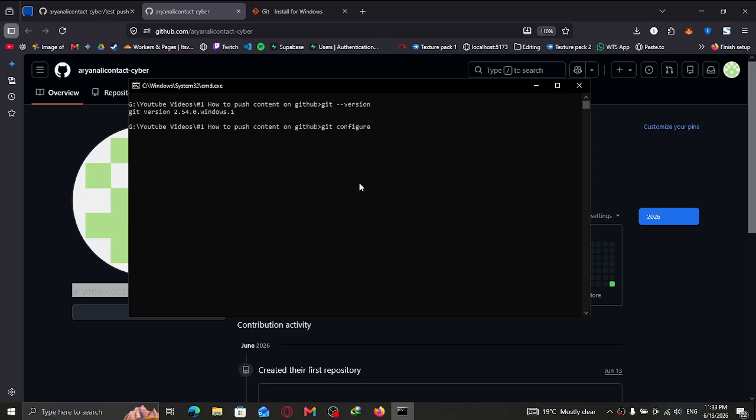Like this, you can write git configure, but configure is not used. You can write git config. Config means configure. That's why I said we have to write config, not configure. Then double dash global, and user.name, not just username. You have to give a dot between user and name.